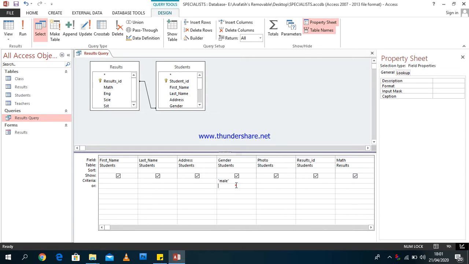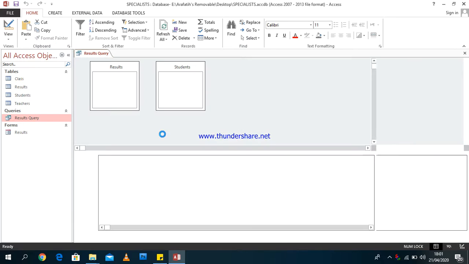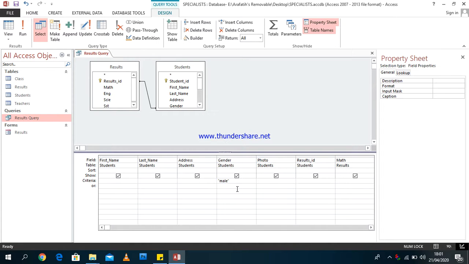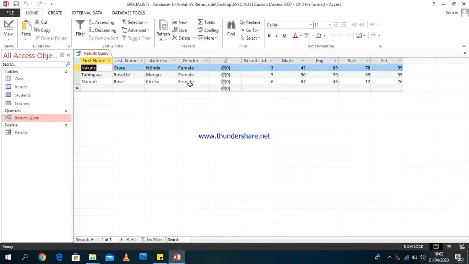So you can just click like that. So after you run, it will execute for you only male students. So now going back, you can say one female students. You can just say female. So you run, it will execute for you female students.